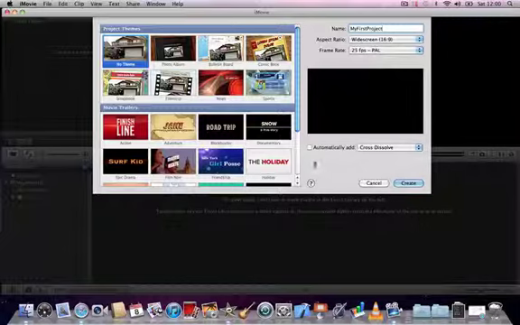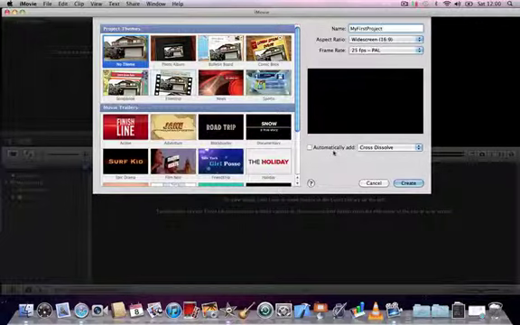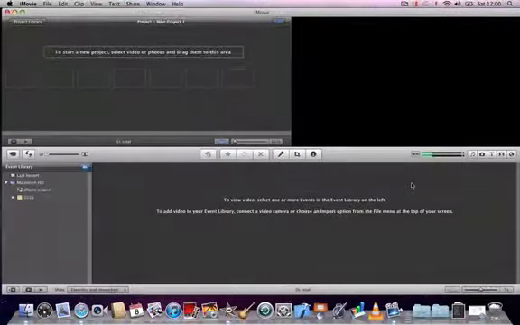And then you can tick this box or not if you want to automatically add fades and cross dissolves and so on whenever you have clips added to your project. Leave it unchecked in this case because we're just going to work with basic cutting. And when you're ready to go, click Create.